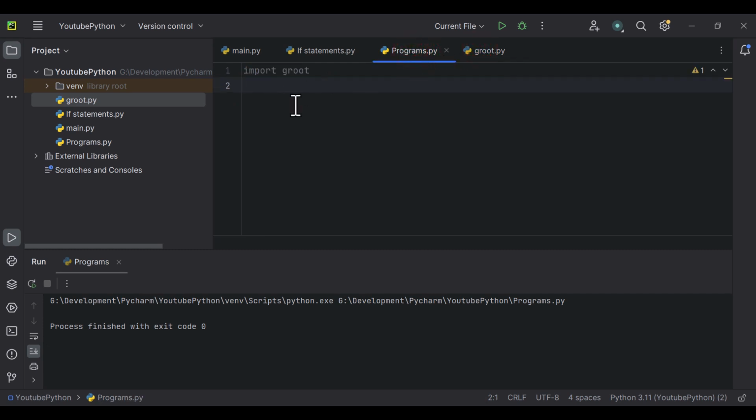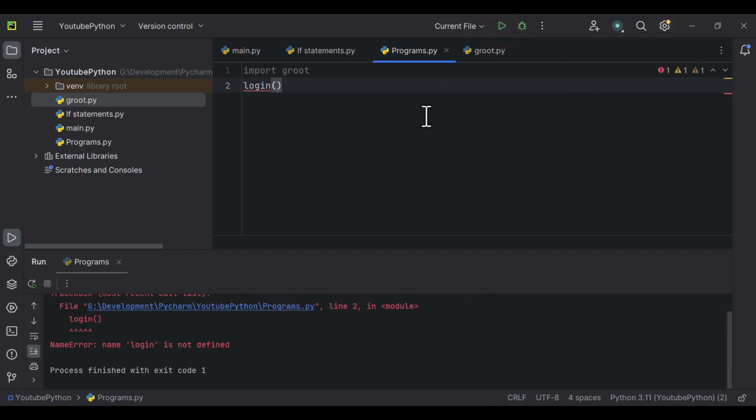Okay, so now what we can call is this function. For example, we can say login. All right, and specify that, save it and run it. And right now it's gonna say that login is not defined. Okay, and the reason it's saying that is because it can't identify which module this login is specified or is written.